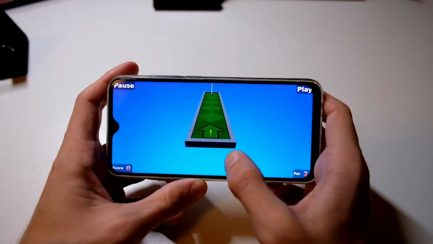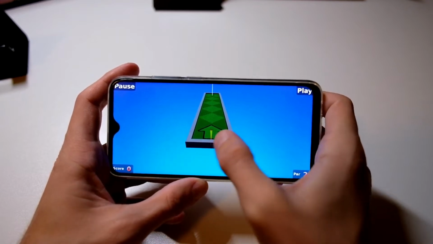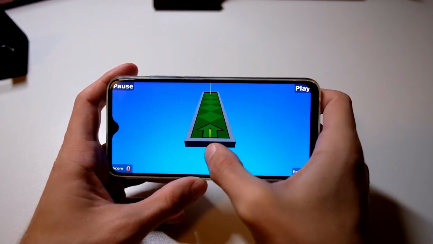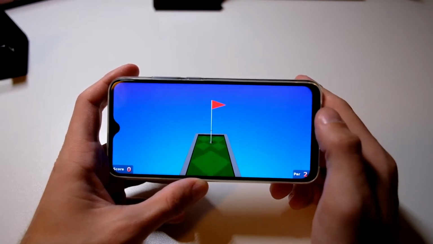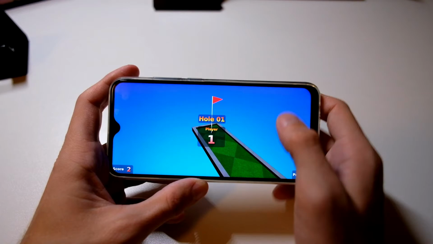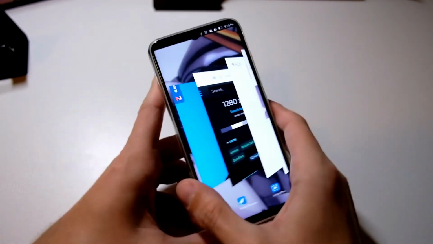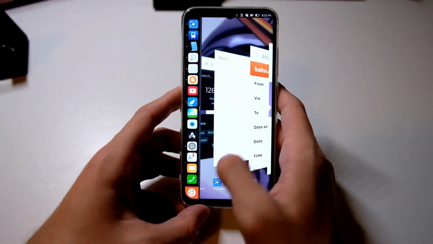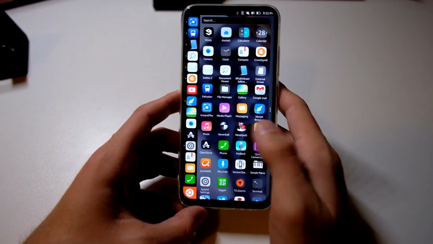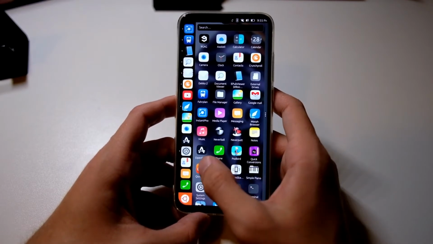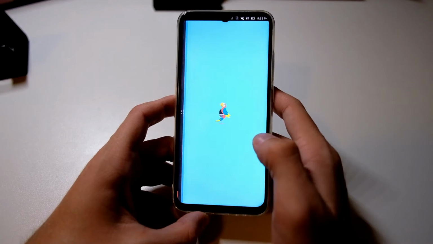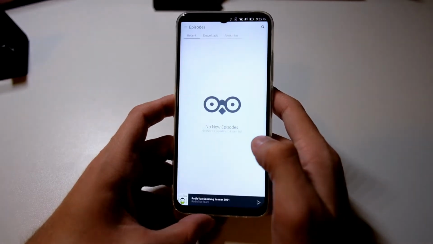So if I play here a little bit, let's try to get a hole-in-one. It was a bit too much, but you get the idea. So this is working. I can close this up to not slow down the launcher so much. Notes application, I think, is the default one. OpenStore is also. Podbird is the podcasting client that I like to use.